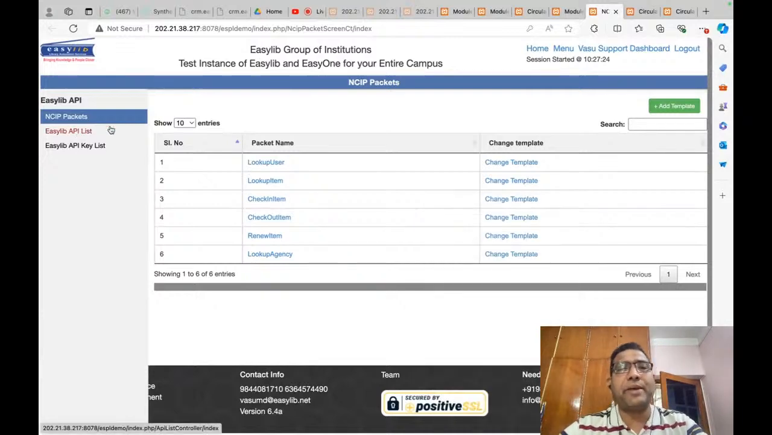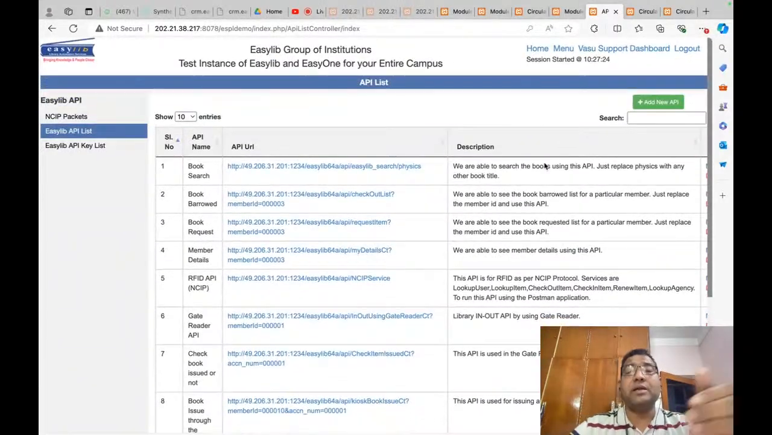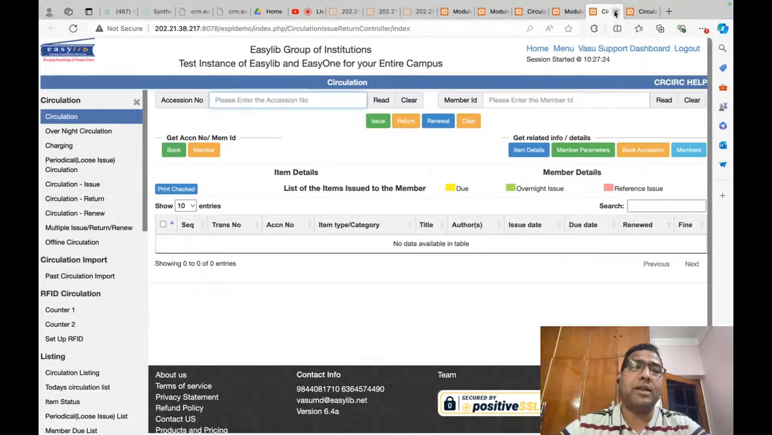So there are so many APIs here. These are 6 of them related to the RFID. Then there are so many other APIs here. Suppose, how do you integrate easily with your campus automation? Again, APIs come into the picture. Suppose you want to integrate with some other module, again APIs come into the picture here. Okay, let me close that.